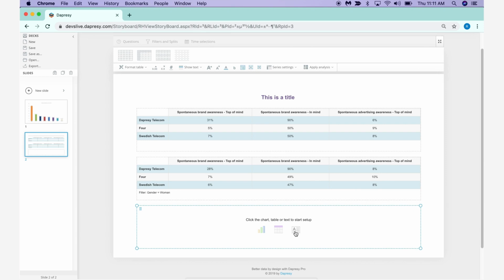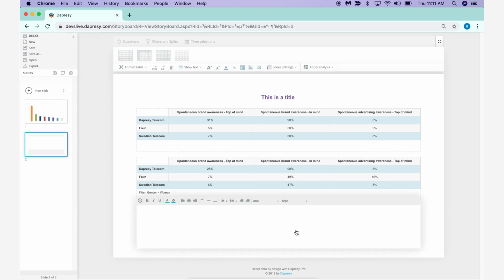Now the last option that we have in terms of objects to populate are text boxes. So we've gone through charts, we've gone through tables. If I choose a text box icon, this just brings me to a standard text box. So this is great for any kind of additional analysis that needs to be included on a slide.